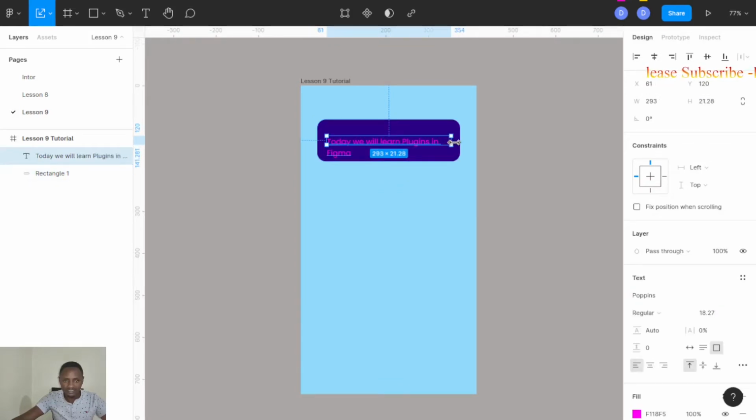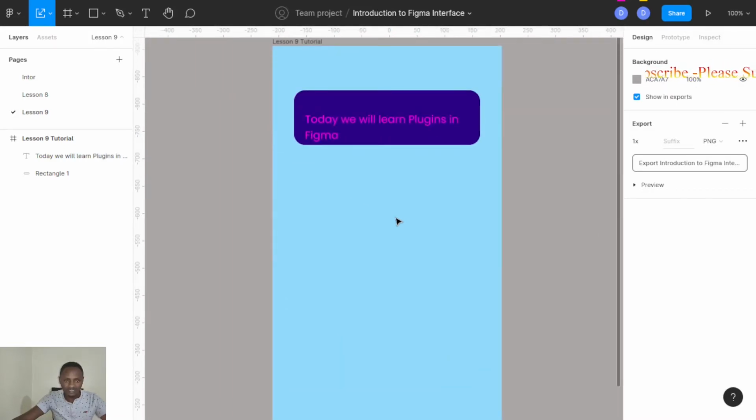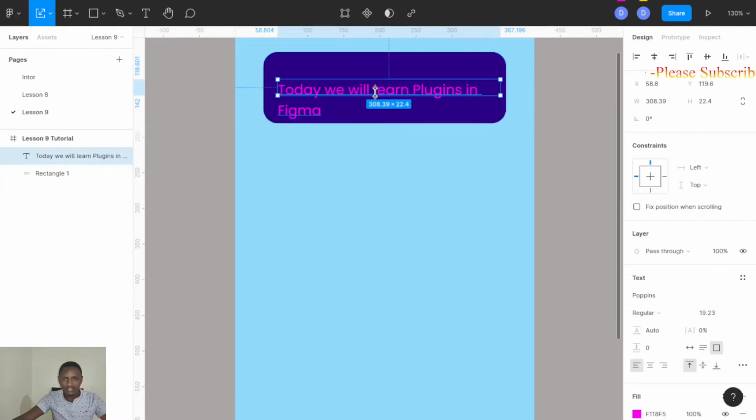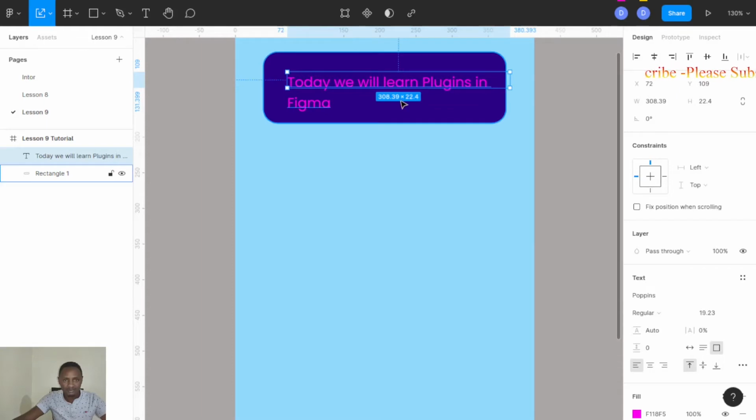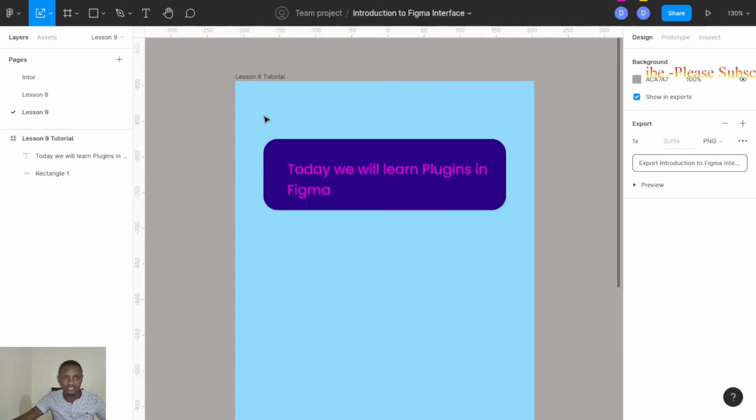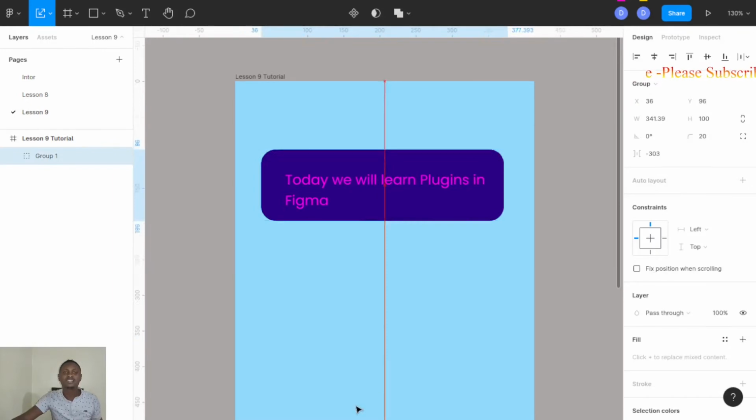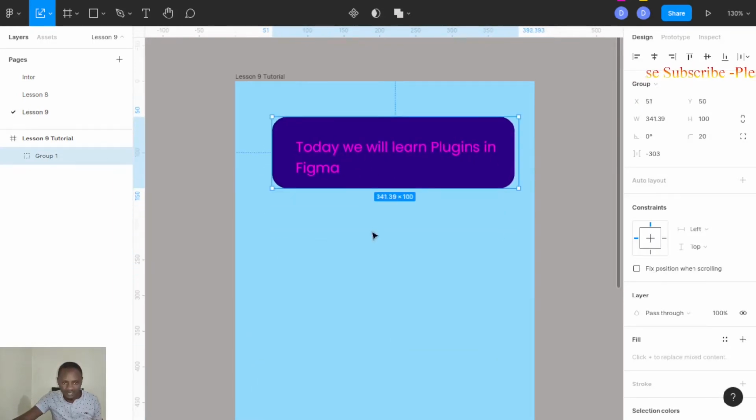So let me see if I try to increase it to that level, then I can zoom it in so that I can see. So if I want to have this message, today we will learn plugins in Figma. If I want to have this message that I have just put there, I can actually make it one. You highlight all and press Ctrl G so that it is one thing.